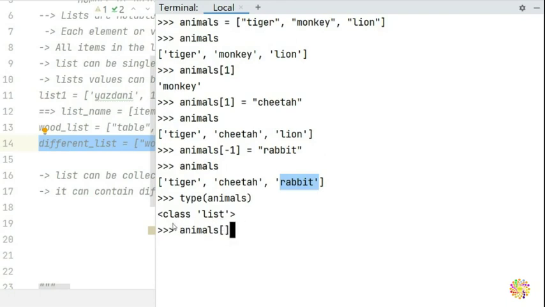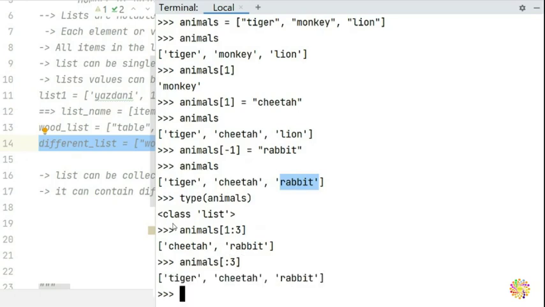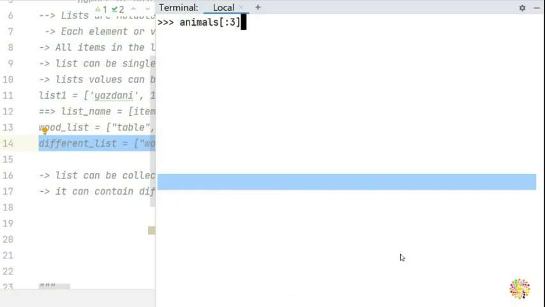So you can come here and say show me between 1 and 3, for example, and you're going to see cheetah. Say for example, you put show me all the items from 0 to 3: tiger, cheetah, rabbit. I'm going to clear the screen. So you guys can do the slicing like this, as we showed before I cleared the screen: tiger, cheetah and rabbit. You guys can do that.